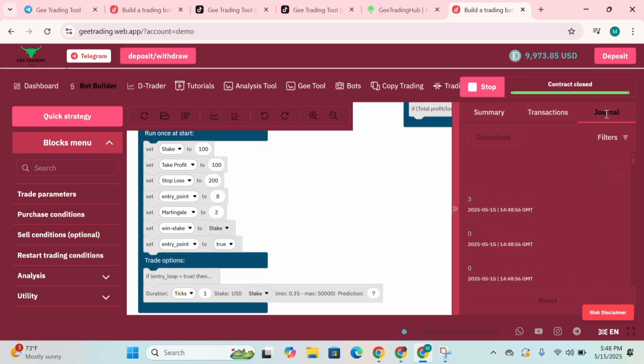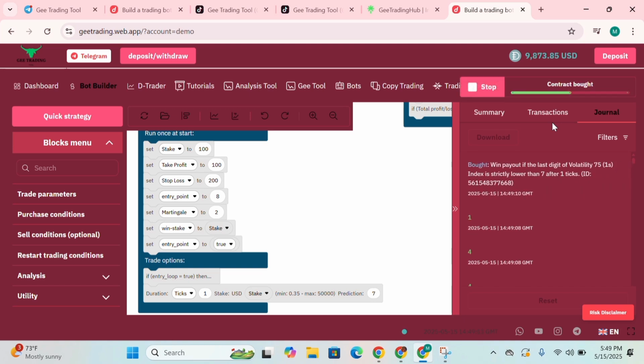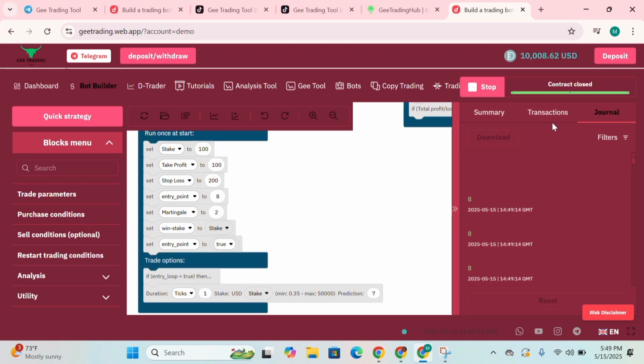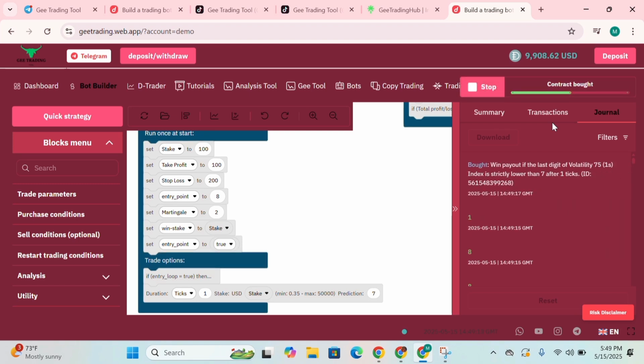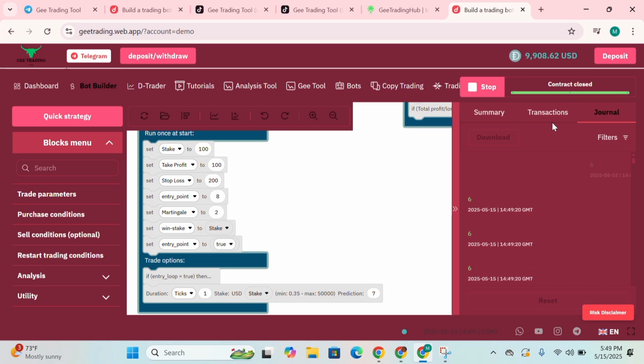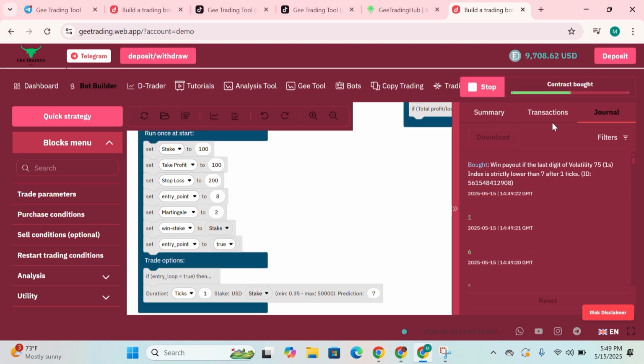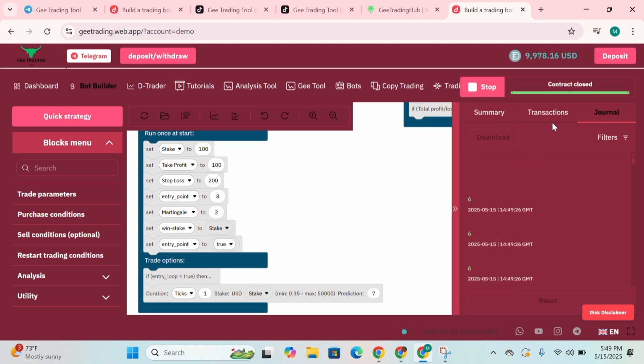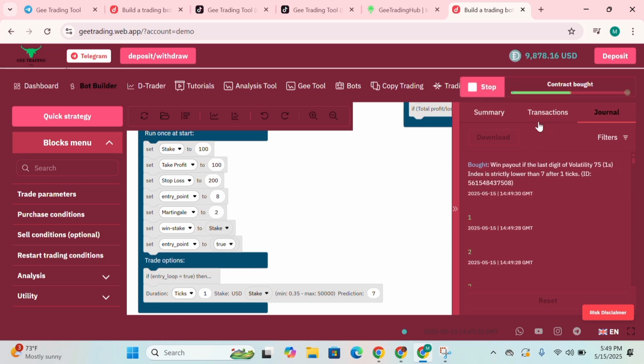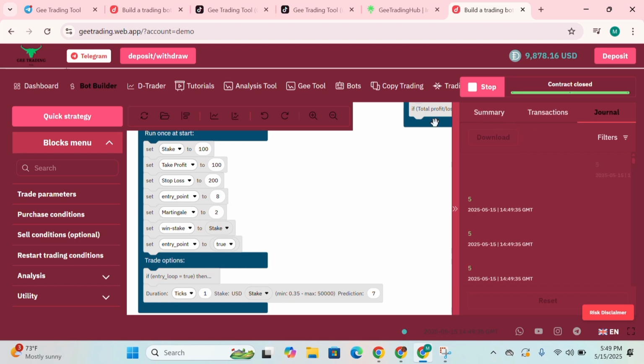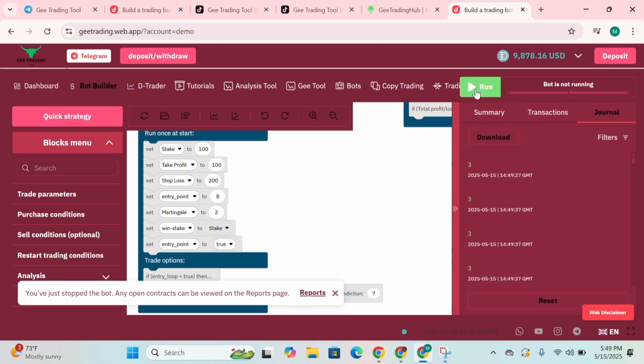You can see after winning, it finds another entry, just like that. This is the work. It does its work on its own. You'll never go to the analysis tool to find your entry. It will do it on its own. You can see that's another win. After finding another entry, you just watch it do its work. That is it. You can see, right? So that's all about this self-analysis bot. You can stop it.